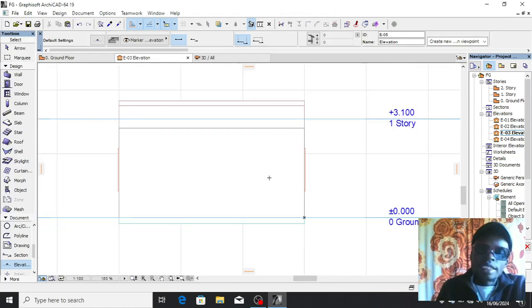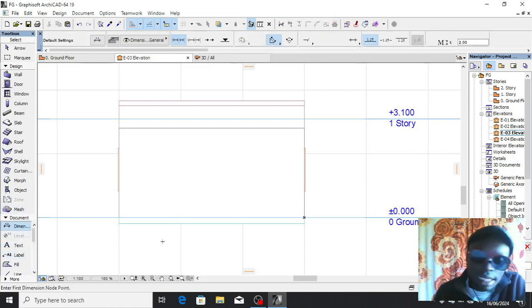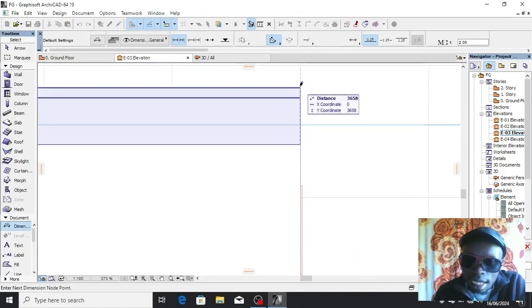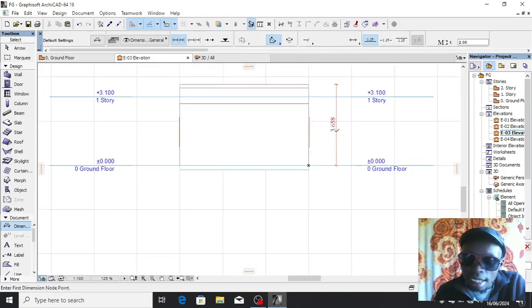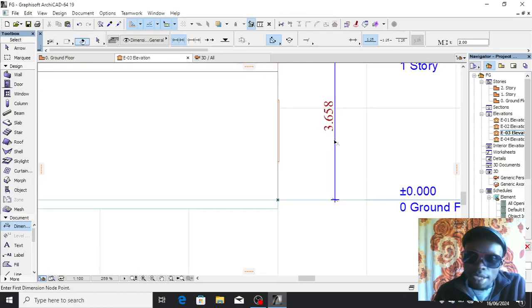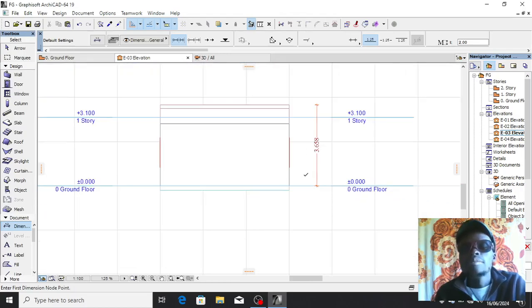First of all, I need to identify my height from the ground floor 0 level to where my roof ridge is. The highest point of our roof is called the roof ridge. So I'm going to identify it. How? By just giving it a dimension. So I will select there and there, then I know the dimension. For my case, you see the dimension is 3.658 meters.